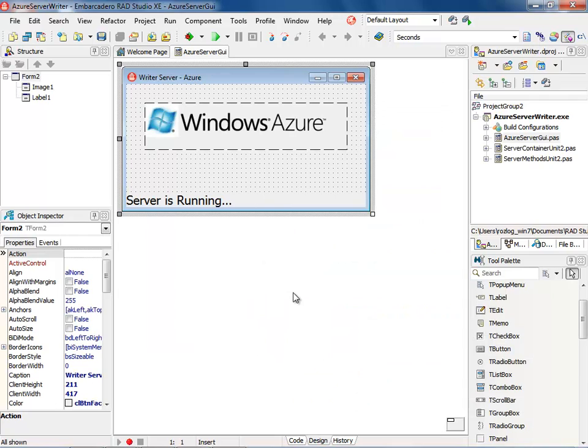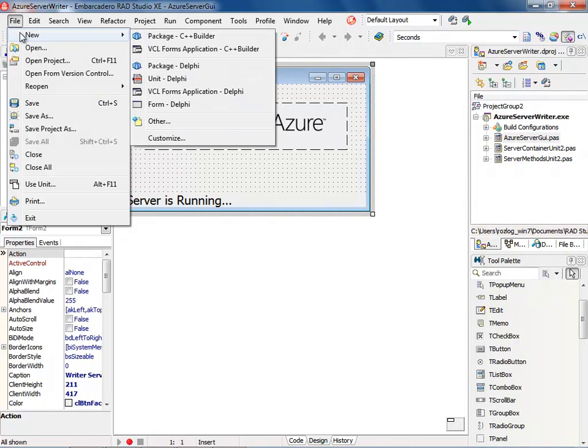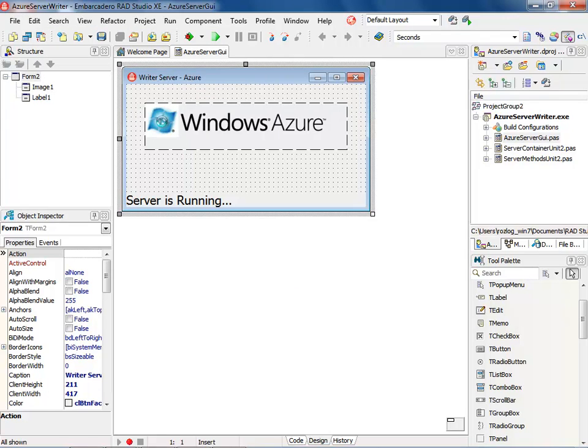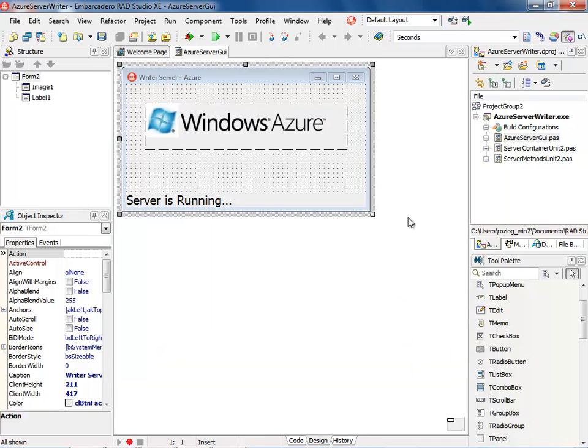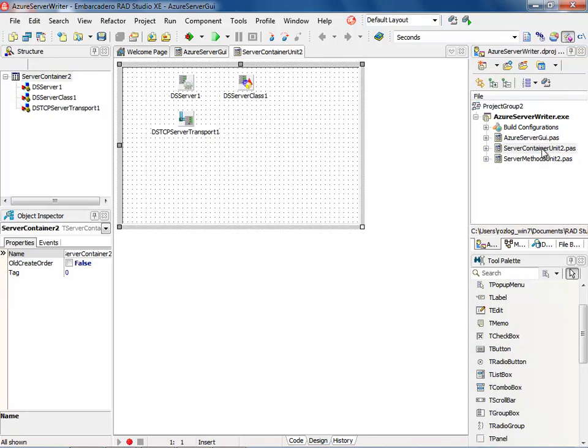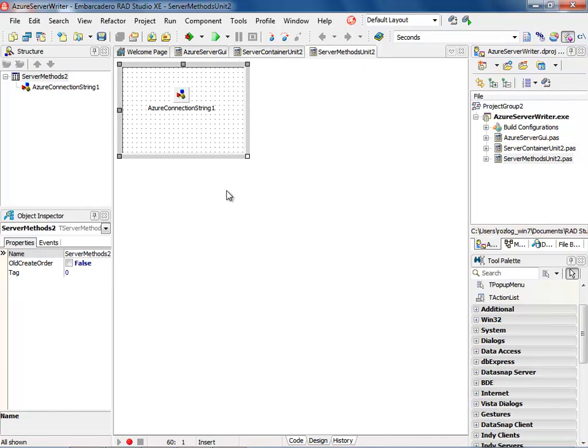Now, as you can see, I've already got this project defined. To do this project, it was really simple. I would come in and say File, New, Other, and inside of my DataSnap server, I would basically create a regular DataSnap server using TCP/IP. Once I went through the wizard, it would generate a standard interface like you see before you, and I would have my server methods right here.